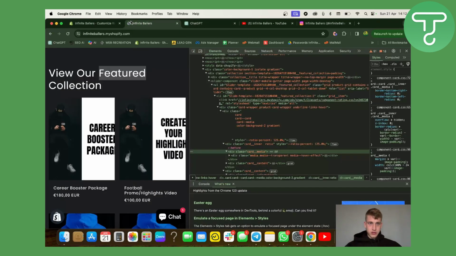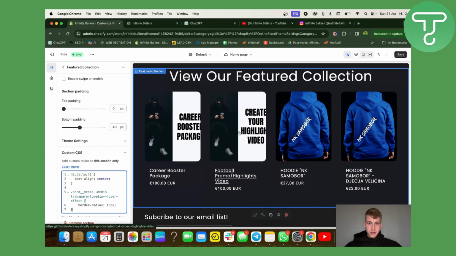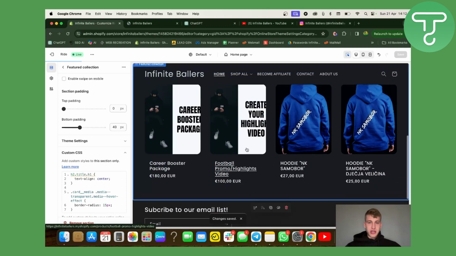Okay, I'm gonna copy paste the code. But as you can see now, it applied. So the border radius of 15 has been applied. I'm gonna press save, and that's pretty much it.